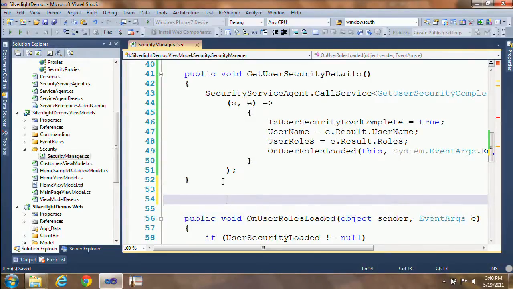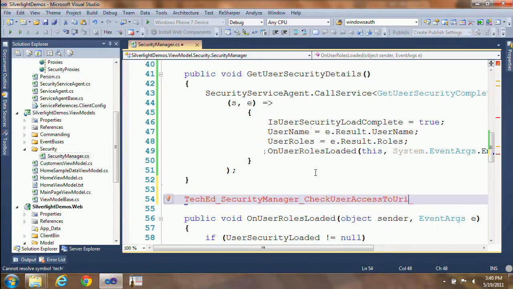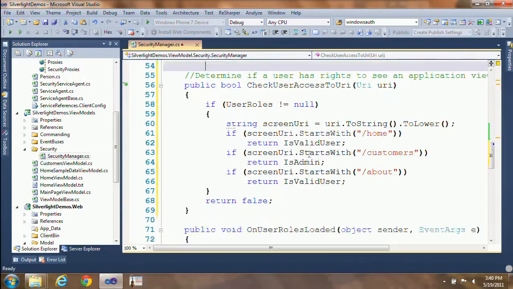So I'm going to add a code snippet for this one because it's a little more involved. Security manager, check user access to URI. All right, so let's just briefly talk through this. It's a very simple one. This is not from the real app, but it'll get you started. What I'm going to do is, every time the URI changes, now this is assuming the navigation framework.